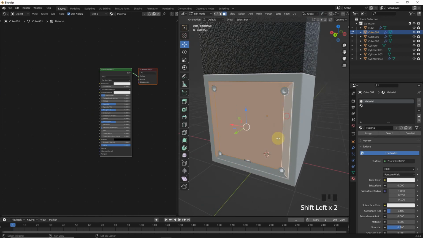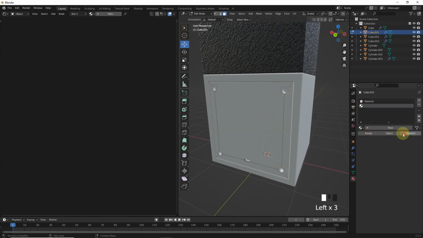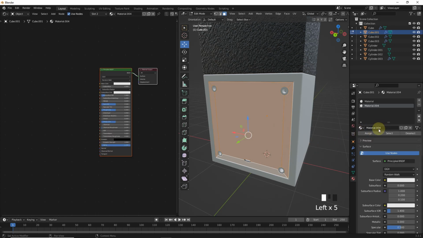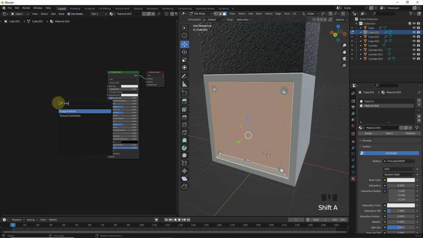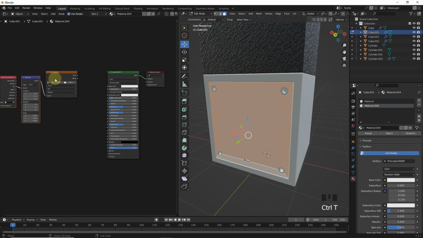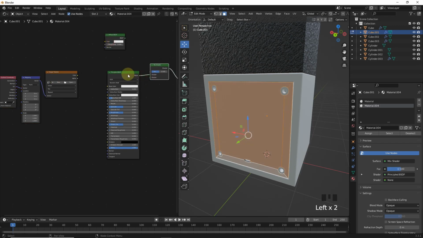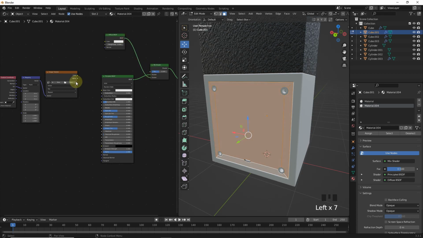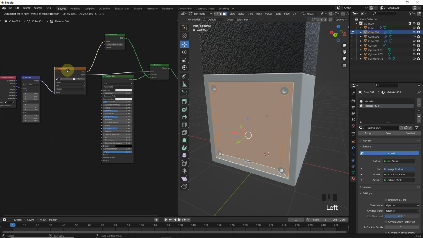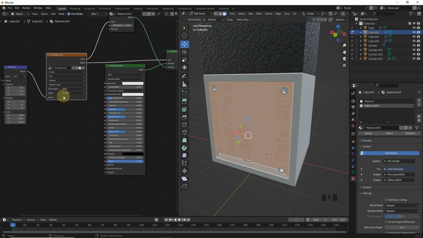Now assign this face with new material. Then import image texture. Press Ctrl+T, add diffuse and mix shader and connect like this. Now download the image from description and import. Now change repeat to clip.